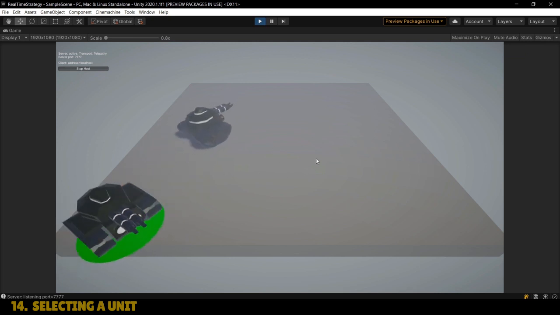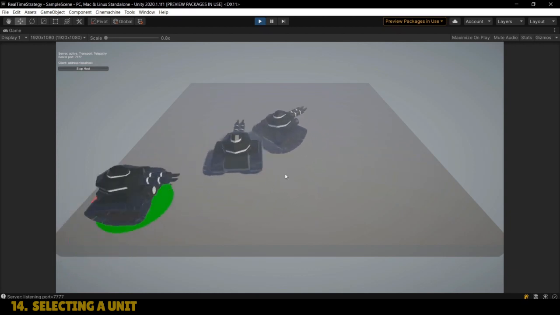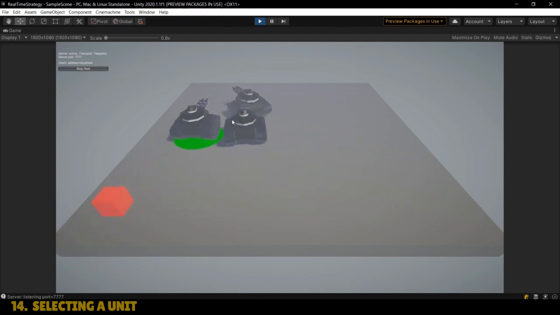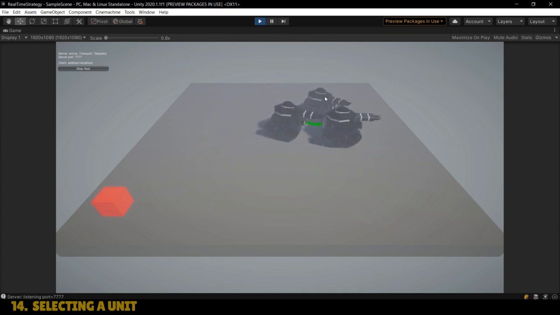If I make another unit, it selects that one, and now it selects that one. And now I can click between the three of them to select them. Obviously this one gets in the way of the other one, so it's harder to hit it. But you see the point is we can click on the tanks and select them.